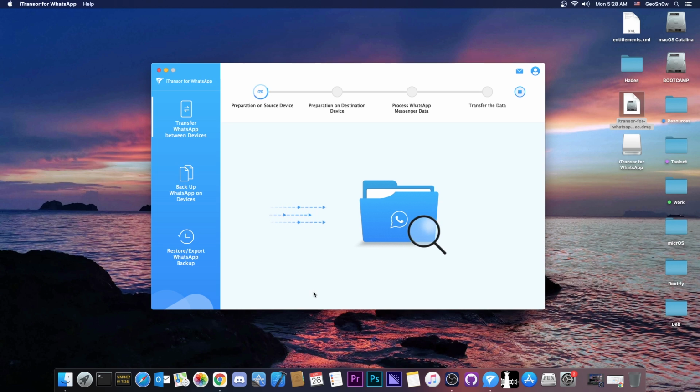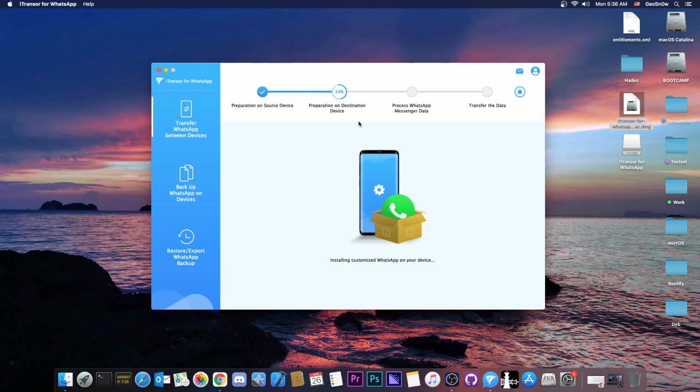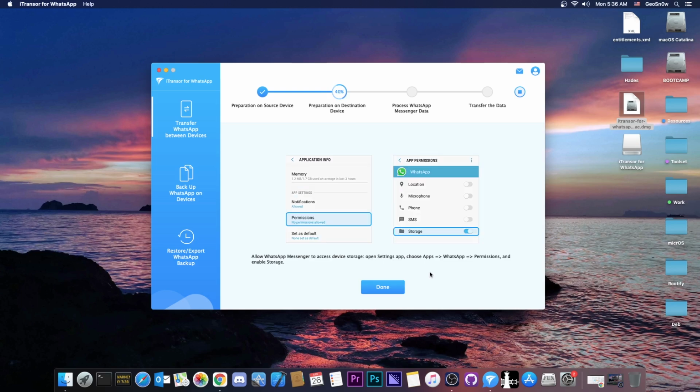Now, this basically does a backup in the background. So depending on how much data you have, it may take a while, but as you can see, it's already jumped from 0 to 50%. So I assume it's not going to take a long time. All right, so as you can see, once the first step is complete, we get to the second one, which says preparation on destination device, installing customized WhatsApp on your device. So this may take a couple of minutes. Just wait for it to complete, and once it completes, it's going to proceed to the next step.